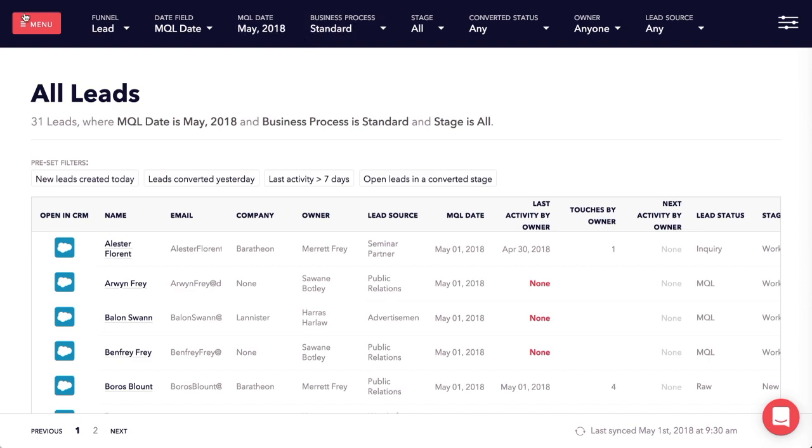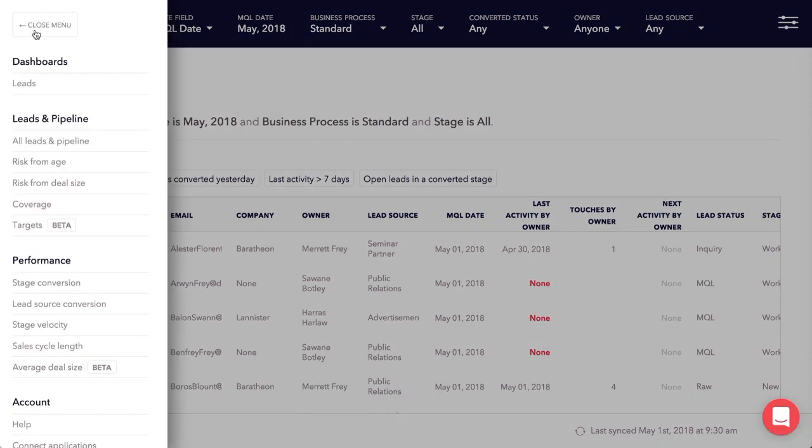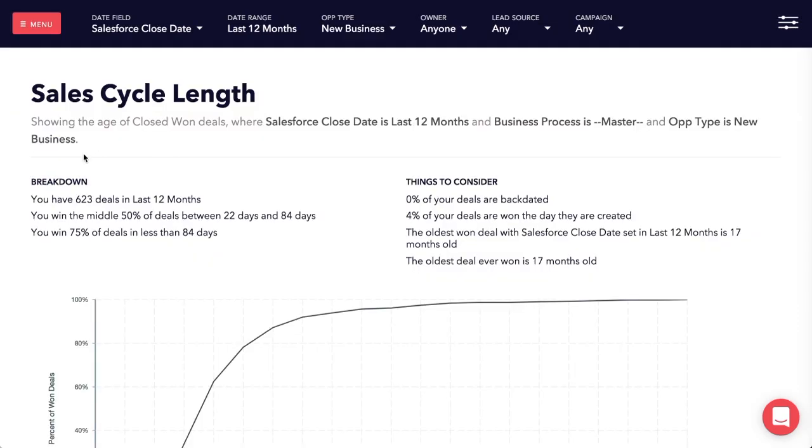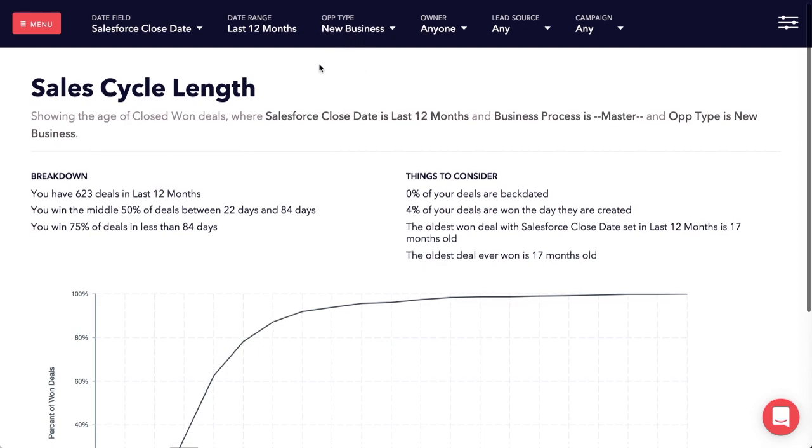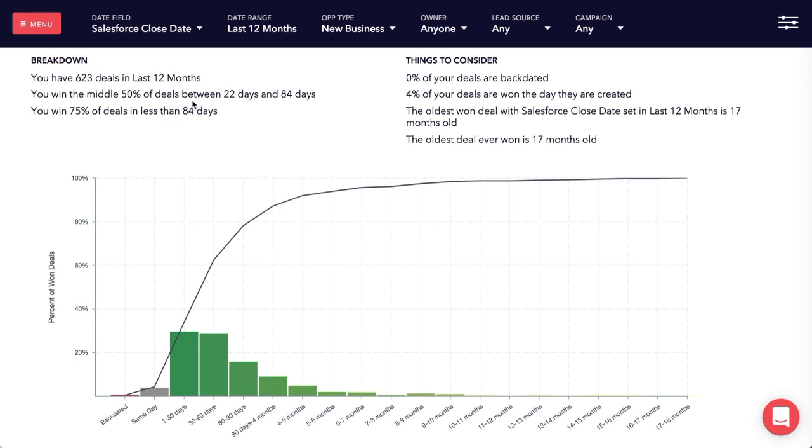But beyond just displaying your process data, FunnelCake gives you some advanced reporting on your historical performance from lead to revenue retention, as well as risks on your open leads and open pipeline. A great example of this is your sales cycle length. In this report, you're looking at all of the new business deals that your team has won in the last 12 months. And we can see the distribution of opportunity age when those deals were won.